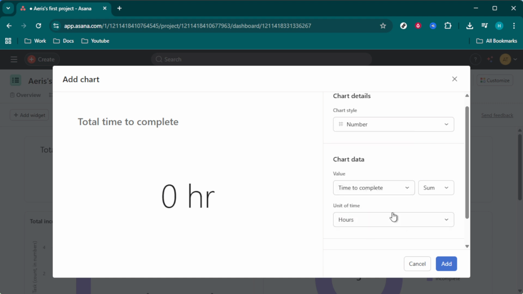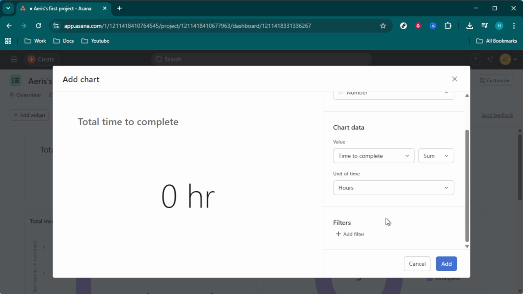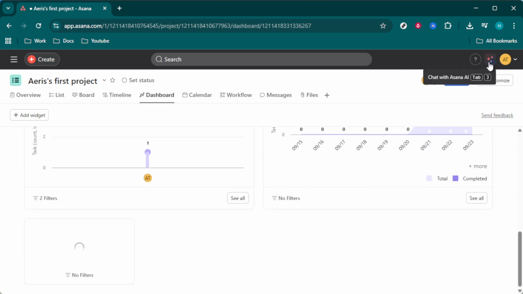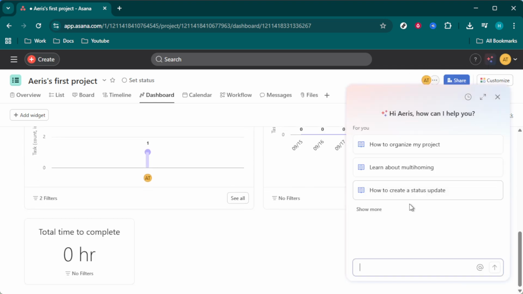One of the standout features of Asana's reporting is its integration with AI tools. To explore this, click on Chat with Asana AI. This AI integration allows you to ask questions about your reports directly in Asana, providing insights and answers instantly that can guide your decision-making process.